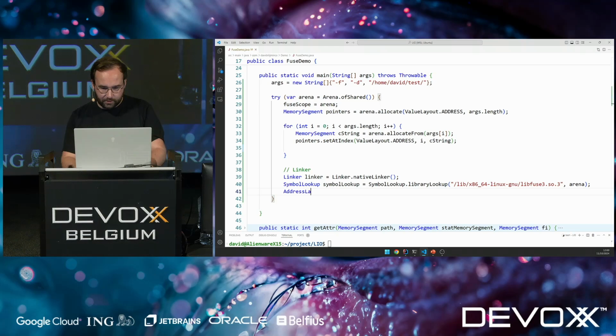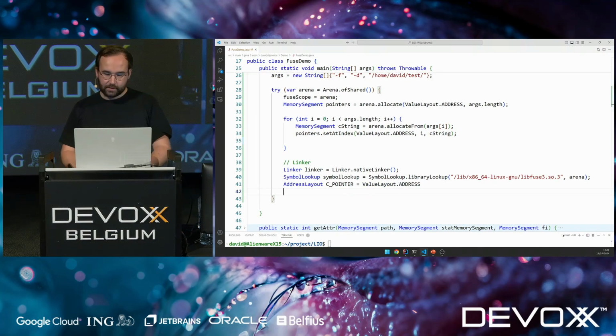And then I want to create one last thing, and that is an address layout called cPointer. I found this one in the Java docs, and it allows me to create this special address. Normally an address you get back from a C method is just a memory segment with no size. Its size is 0. So a memory segment with a size of 0, you can't actually read from it or write to it.